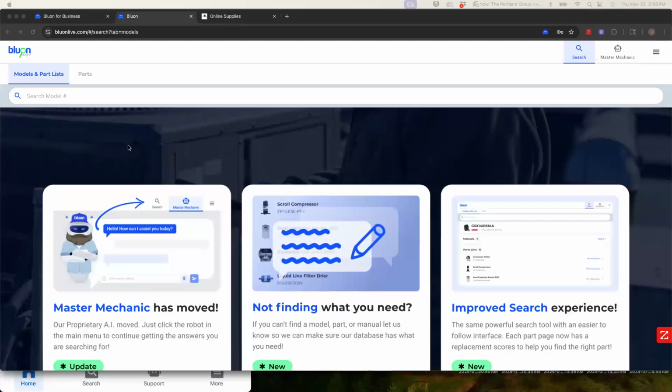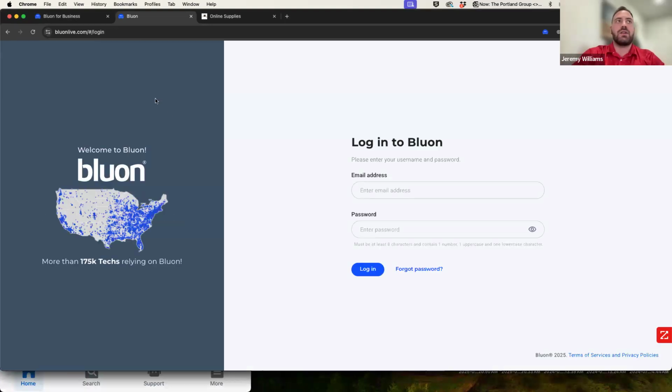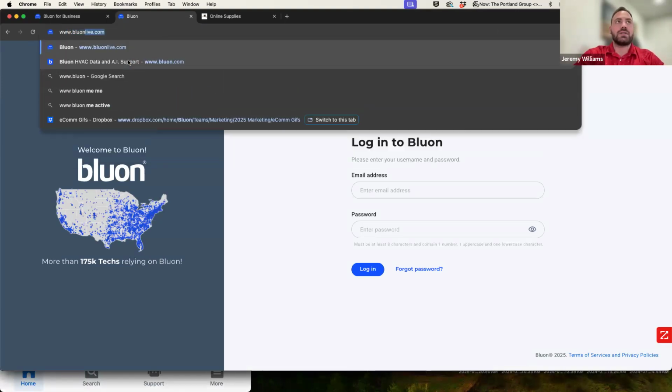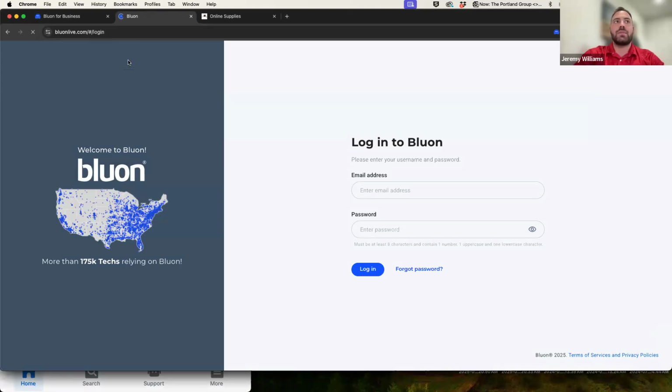I'm going to go ahead and share my screen. Y'all should be able to see that now. What you're looking at is BluonSearch. I'll go out of this and we'll walk through a standard login and how it works. It's web-based, so it's going to be www.bluonlive.com. It's going to take you to this home page here where you can log in.